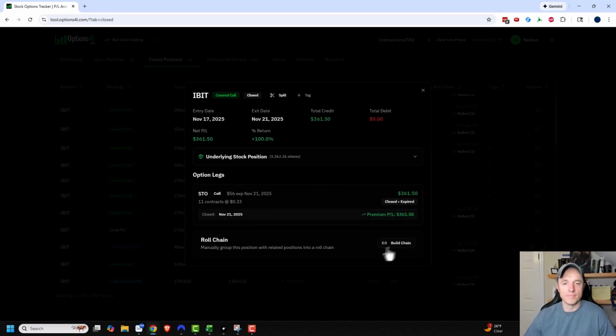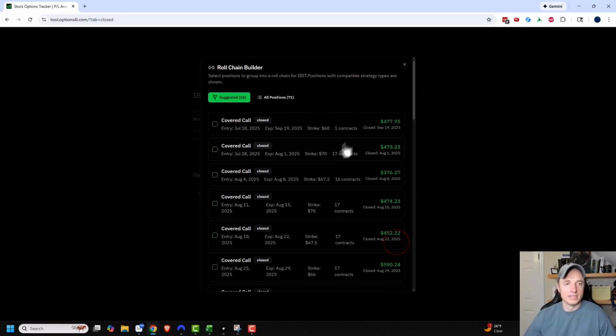We'll open that one up and we'll go to build chain. So here we have all of the positions that we could group together as part of a roll chain. You can see that it has 2 categories. We have suggested, and suggested is just for positions that are the same type as the position that I'm creating the roll chain for, right?